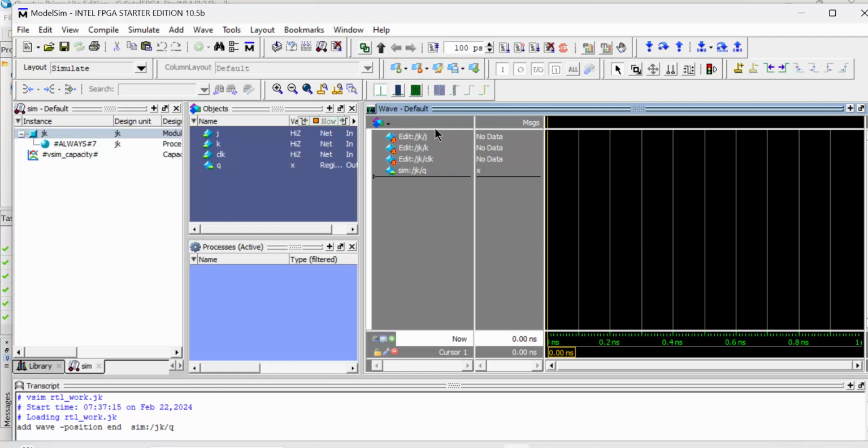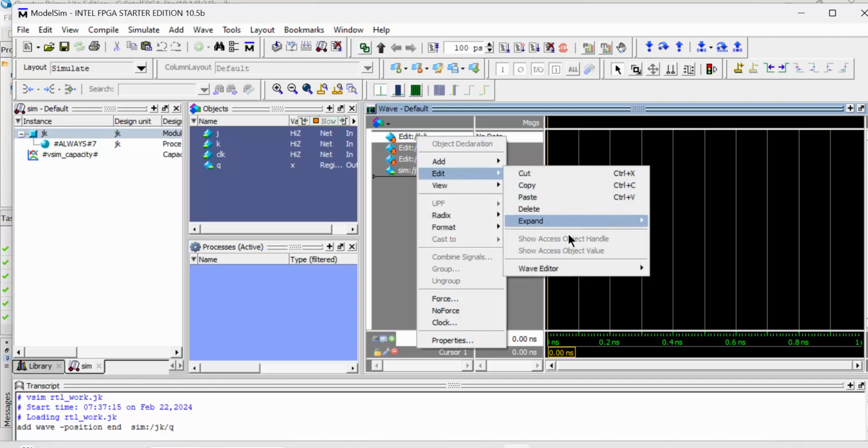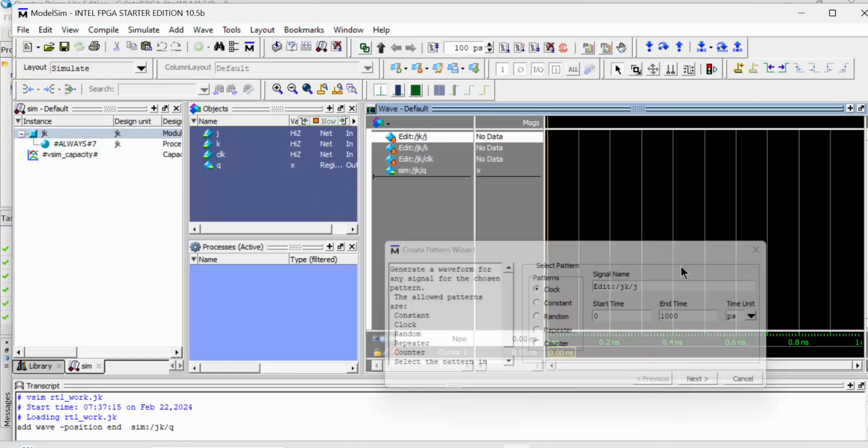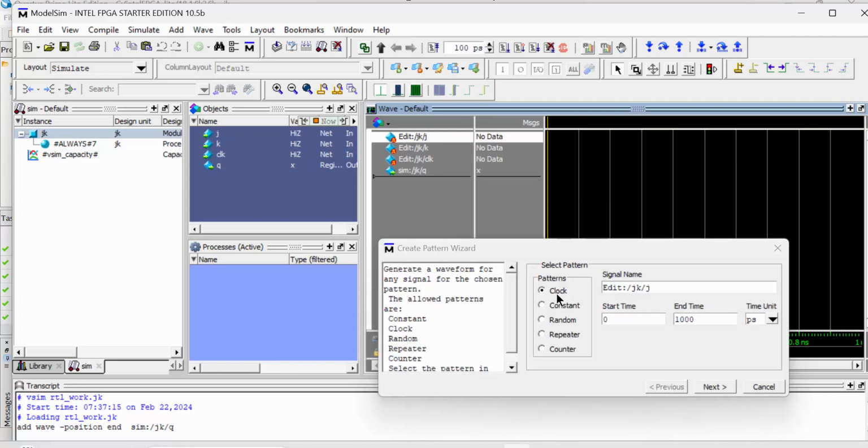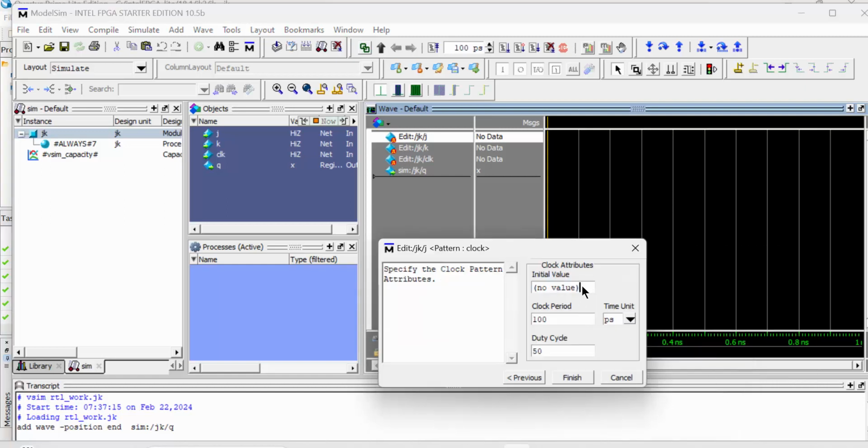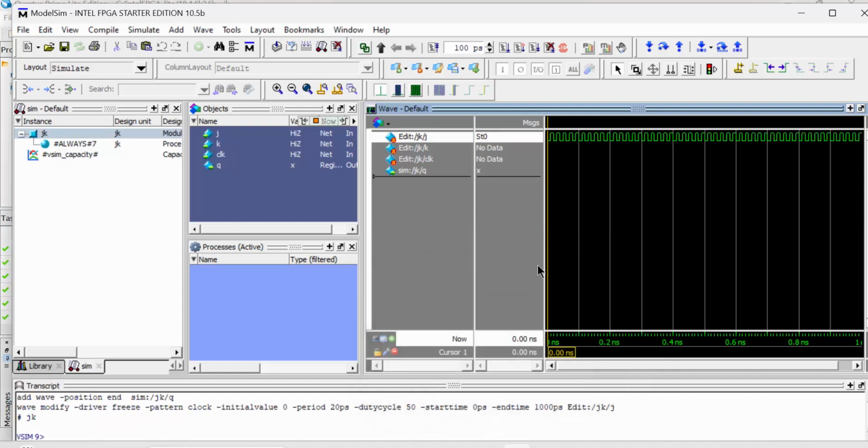Now you need to set initial values for J, K and clock for those inputs. So right click over this J, edit option, wave editor, create or modify waveform, keep it as clock under these patterns. Next, initial value keep it as 0. For the clock period for the JK flip-flop, try to keep the clock period in the range from 0 to 75. Then you can analyze the waves easily. So for the first one we can keep it as 20. Finish. The first one is initialized and see the wave is available here for J.